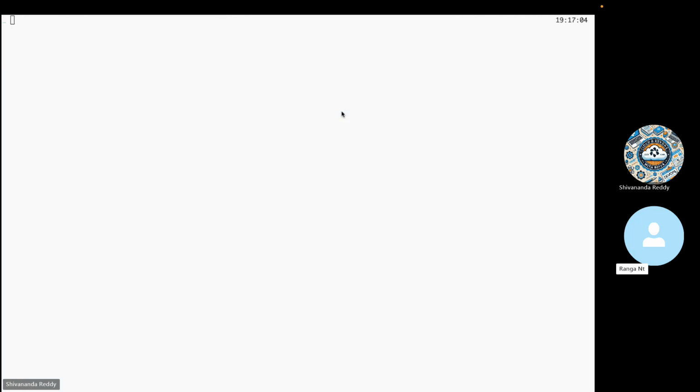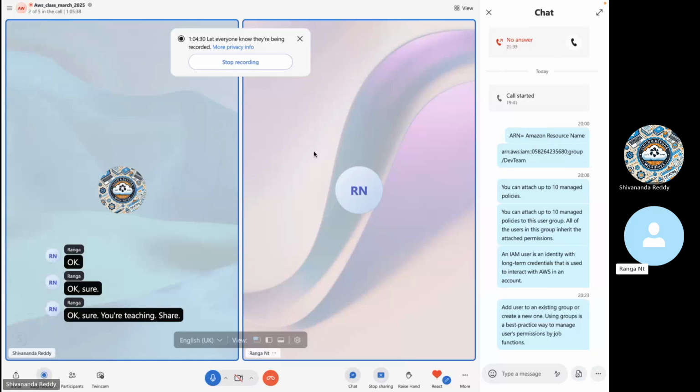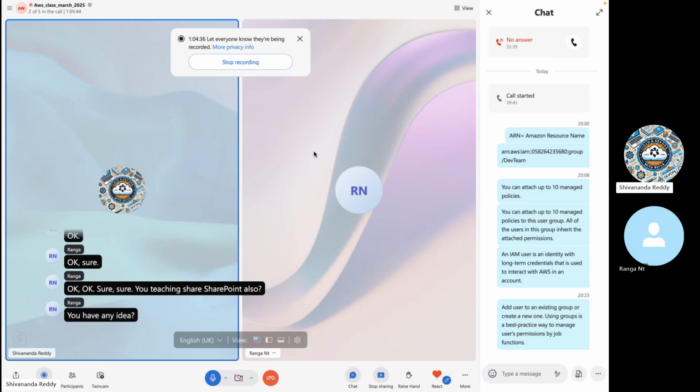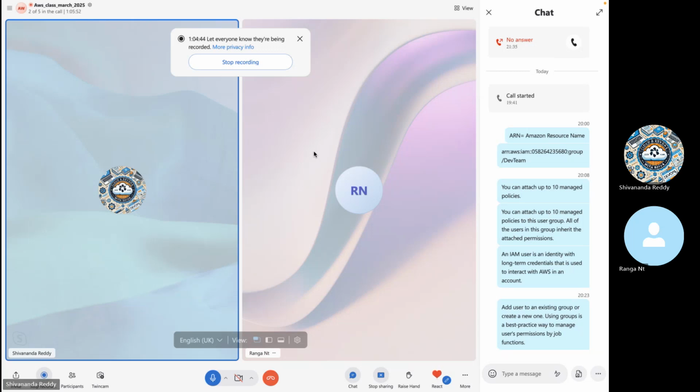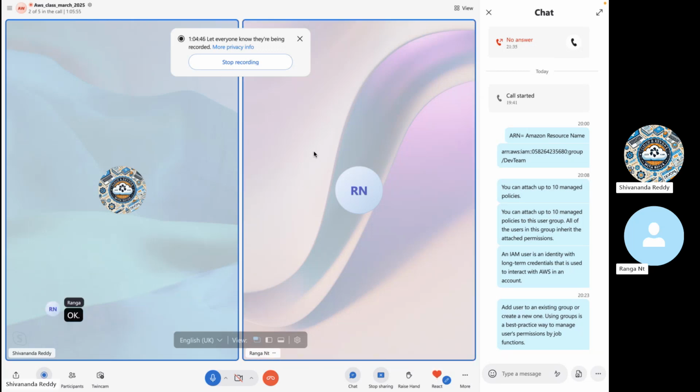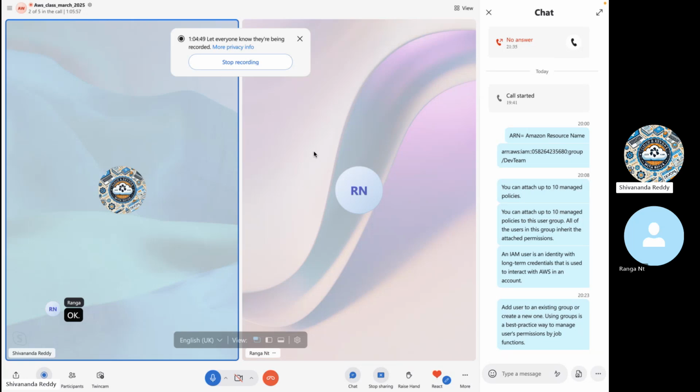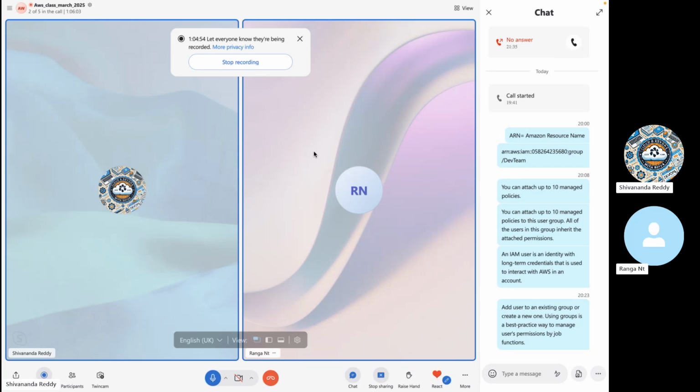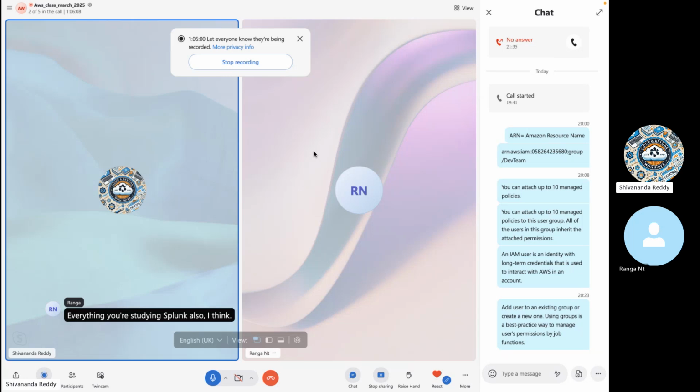Okay, Shiva. So you're teaching SharePoint also? Do you have any idea on that? I mean, I used to work earlier as a SharePoint developer, but I'm not teaching about that because I have only a little bit of understanding of it. Okay. I'm more into AWS, Azure, Oracle Cloud, DevOps, Linux, networking, those technologies majorly. Everything you're studying, Splunk also, I think. Yeah, Splunk, I mean, major tools. Almost 40 to 50 plus tools I'm teaching with respect to DevOps.